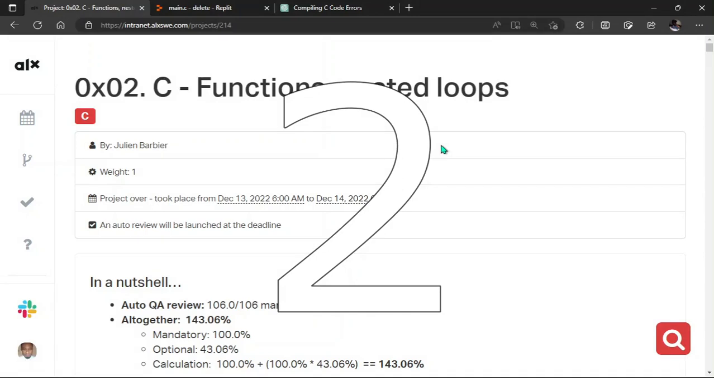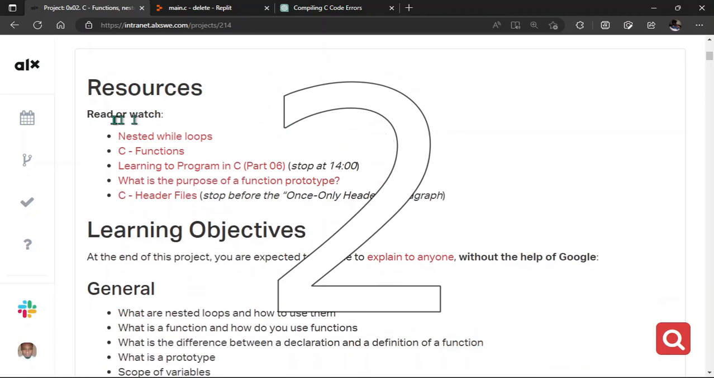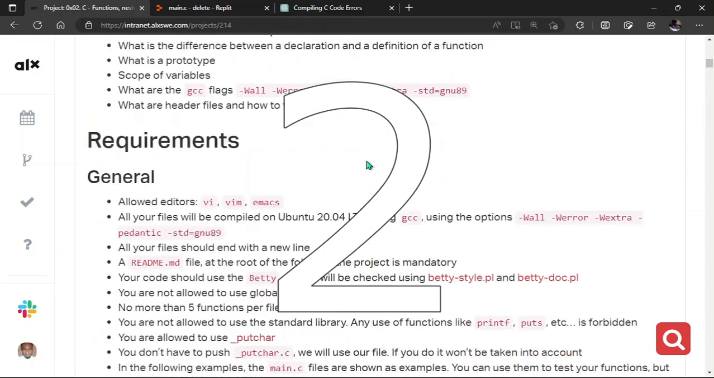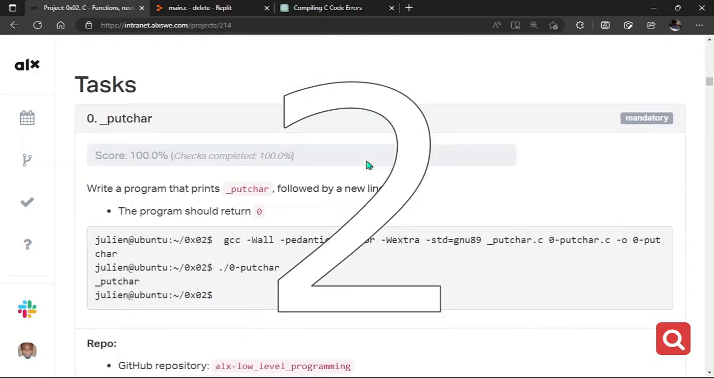Hello guys, welcome to part 2 of the functions and nested loop program. Last video we tried to understand the concept of nested loops, the C functions, the prototypes and the header files. For this video we're going to start from task 0 to see how to verify some issues.